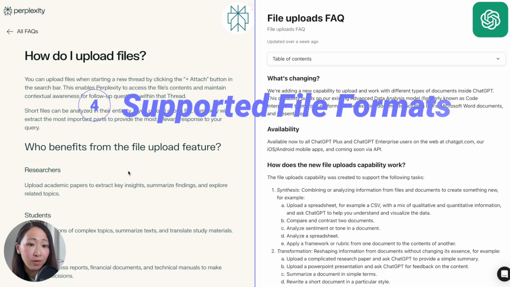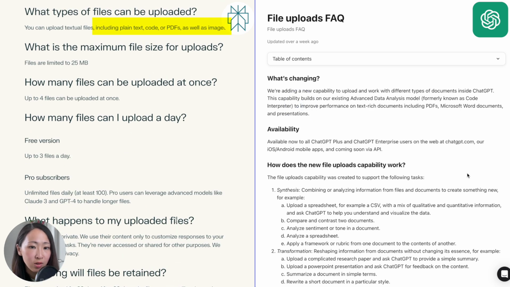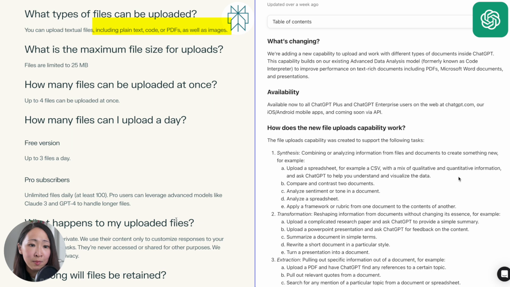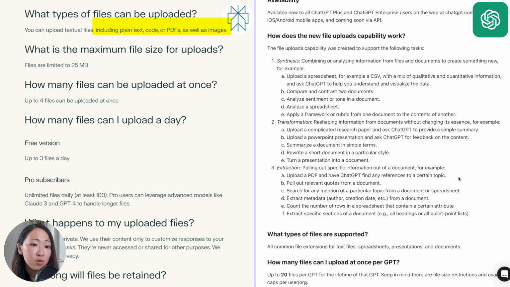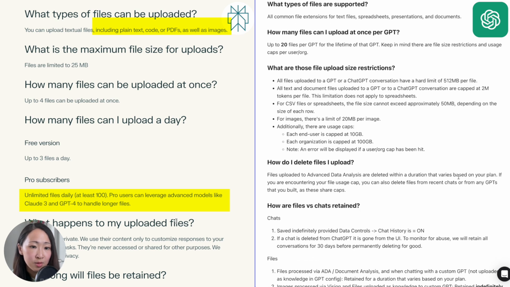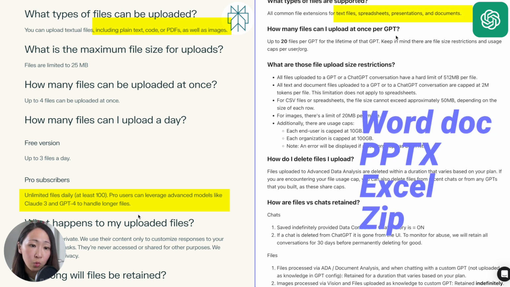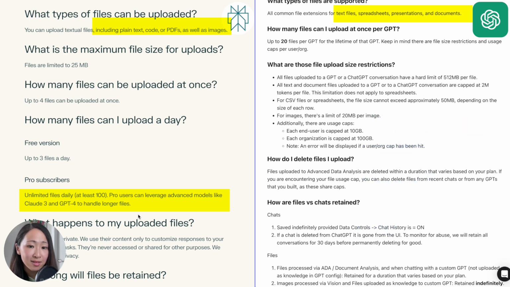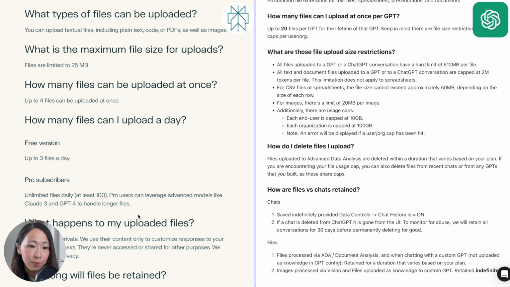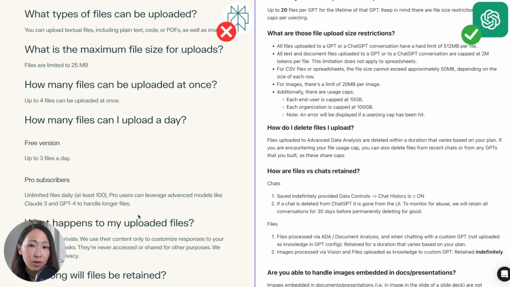Now here comes the supported file formats and limits. For Perplexity AI, it can support textual files like plain text files, CSV file, PDF, as well as image files like JPEG, PNG. It also supports unlimited file uploads daily. And for pro users, you can also leverage advanced models like Claude 3 and GPT-4 to handle longer files. And for ChatGPT Plus, it can support much more file formats than Perplexity Pro, which I think is a huge plus. For example, like Word doc, PowerPoint format, Excel, and even zip file, and a lot more. So I would say definitely ChatGPT Plus does a better job in terms of supporting different file formats.